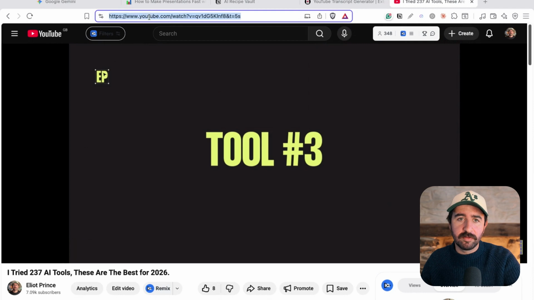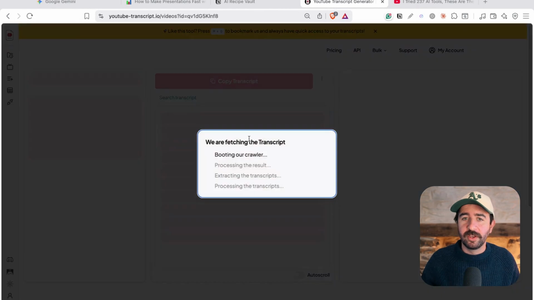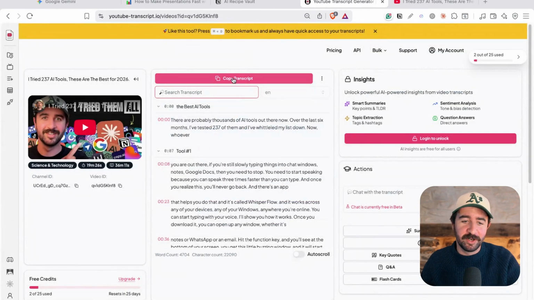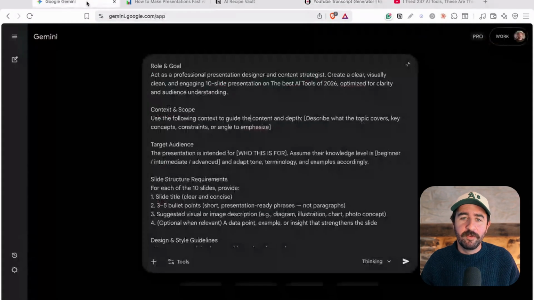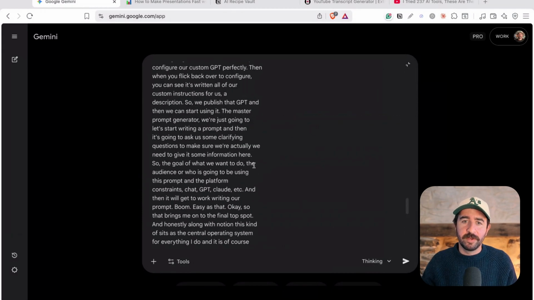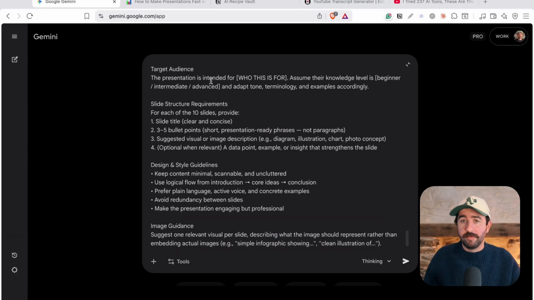To do this, I like to grab the links to my YouTube videos and head over to a tool called youtube-transcript.io. This is a super convenient tool to extract transcripts from videos. And in a second, we've got the transcript ready to go here. We can copy transcript, move back over, and put this into this section of our prompt here for all the context and information. Loads of stuff in there for it to go through and pull out. That's from my brain, basically.